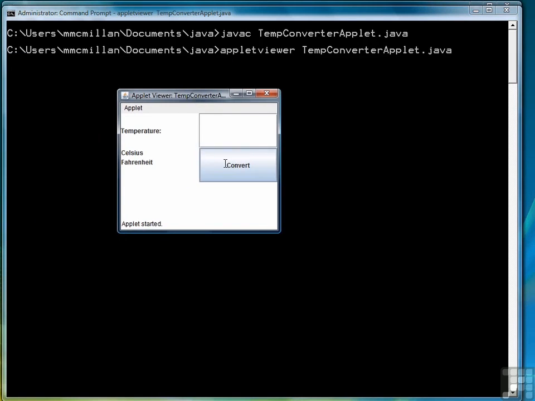And here's our program inside an applet now. You see we have the familiar applet parts. We can convert a temperature. Let's take 32 and convert it to Celsius. That gives us 0. Let's take 100 degrees, convert that to Fahrenheit. And there's 212.